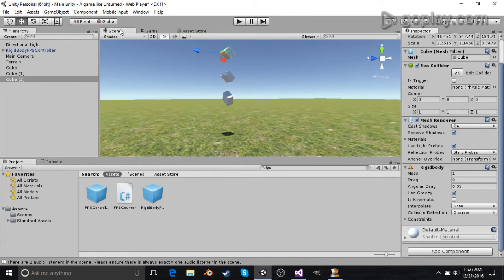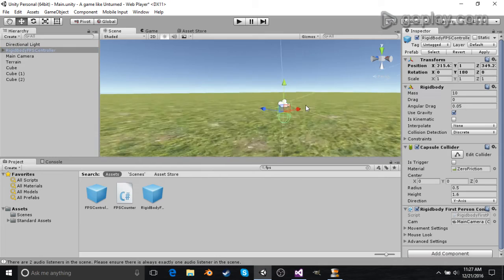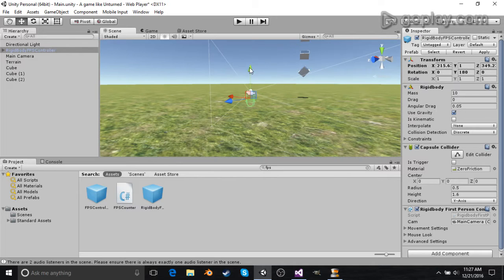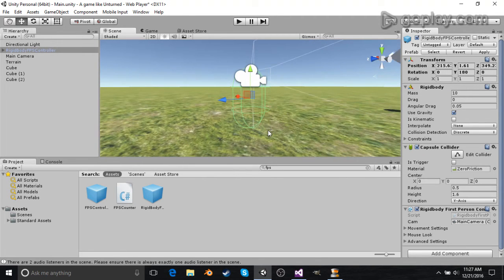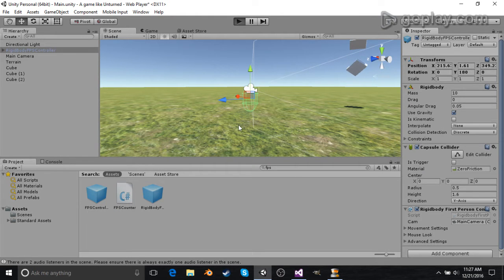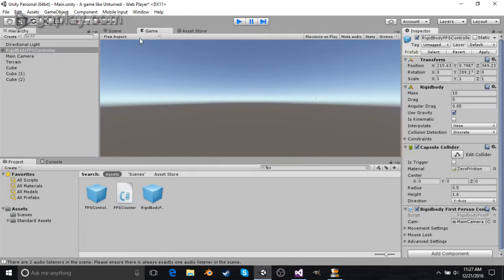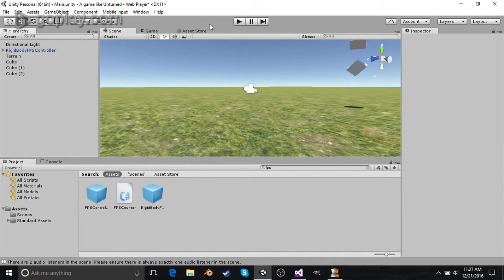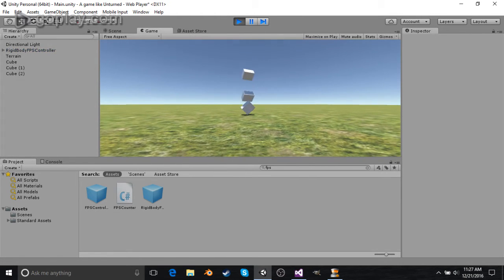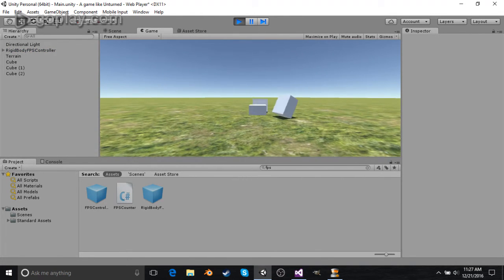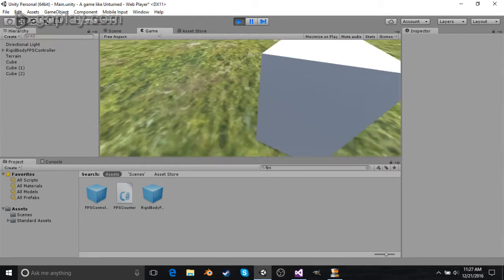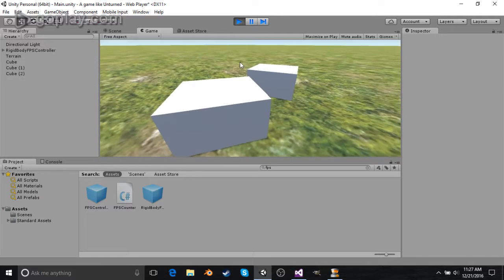hang on. I fell right through the ground for some weird reason that I do not know why that is. Huh. I'm going to try and hit play again. Oh, I know what it is. The main camera. Let me delete that real fast. Alright. Now if I go back, hit play. Now they all fall because of the box collider and rigid body. So I can't walk into them or anything like that.